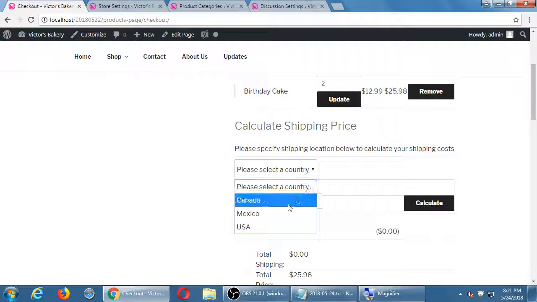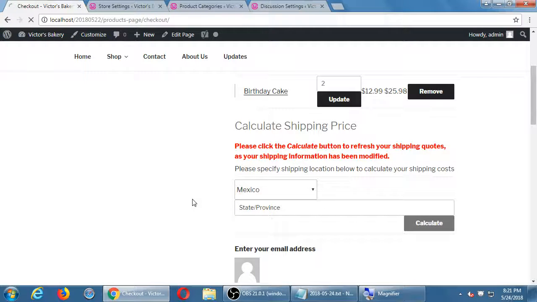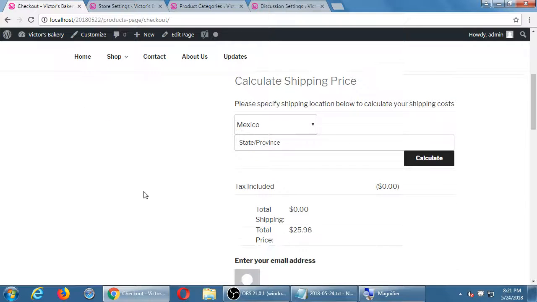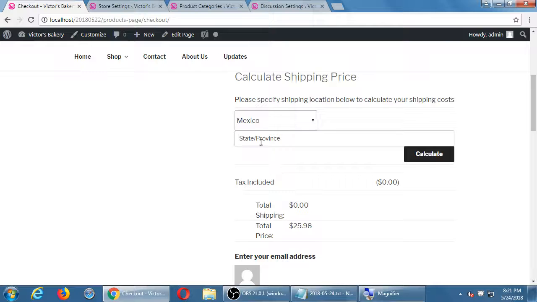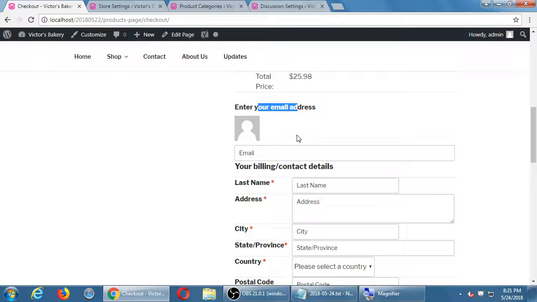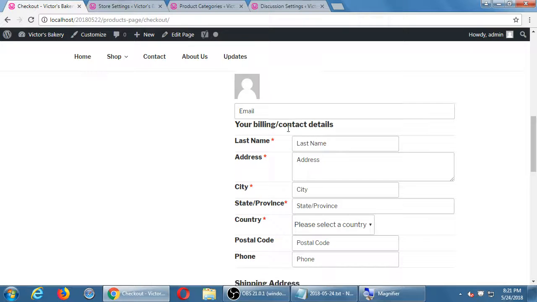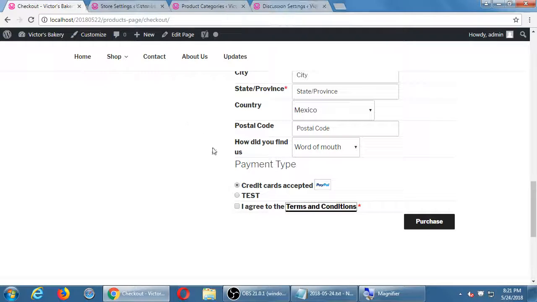Shipping, if I've got shipping and all of that set up, okay, Mexico. Calculate it there. Taxes, shipping, etc. And then here's the part about filling in the person's billing and shipping and all of that. Payment type, credit cards accepted via PayPal or the test. I can't proceed until I agree to the terms, and that is clickable for them to read it.